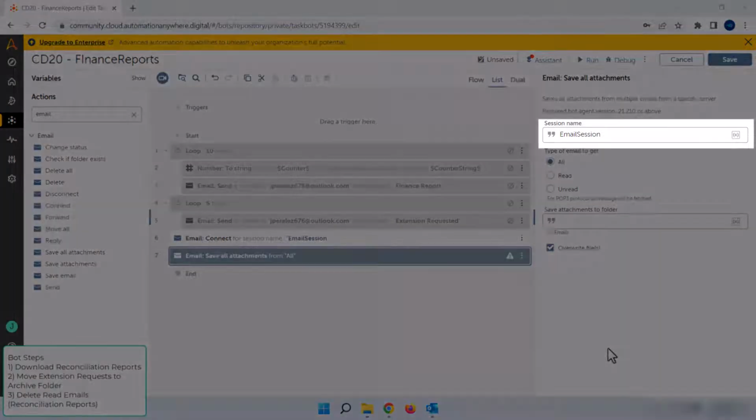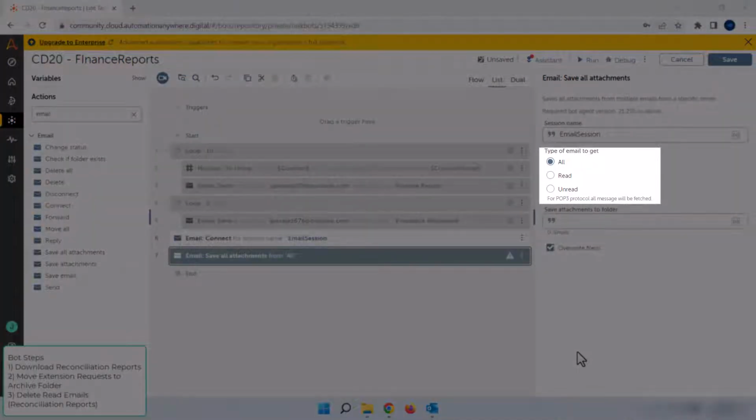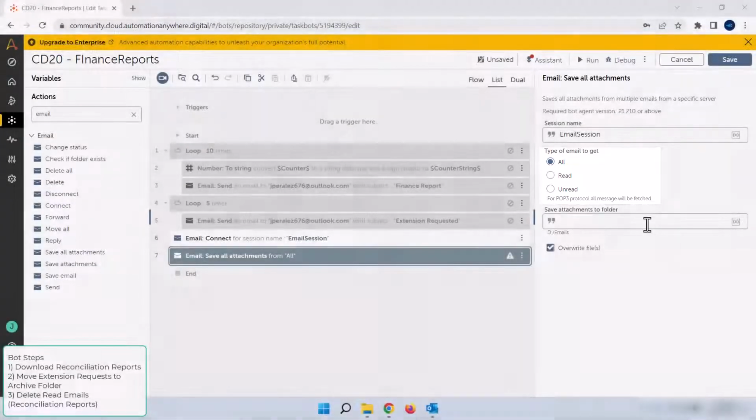The first option is the session name, and we can leave that one as is, since that's what we did with our email connect command. Next, we see that we need to select a type of email to get, either all, read, or unread. In this case, we're going to leave it set to all, but if we were to set it to read or unread, it would only save the attachments from either read or unread emails, depending on our selection.